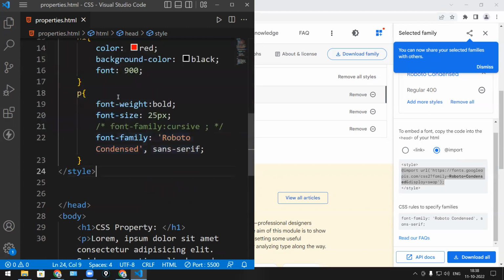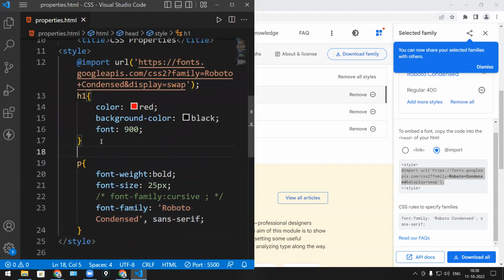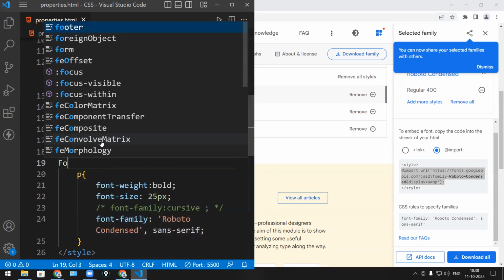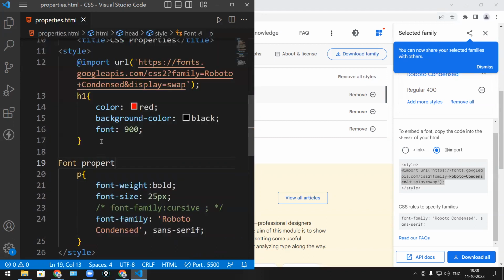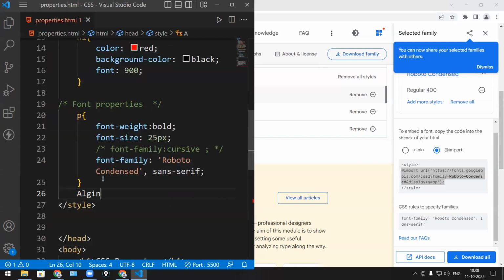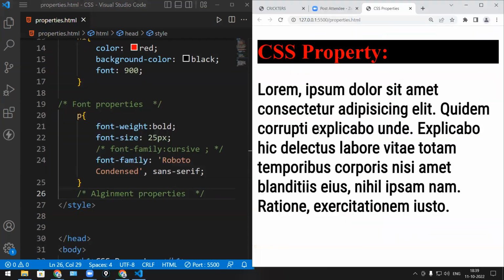These properties are called font properties. Let me just write here font properties. We have covered font weight, font size, all this. So now let us see alignment properties. We'll just write alignment properties as a comment here, and let me open the page here.